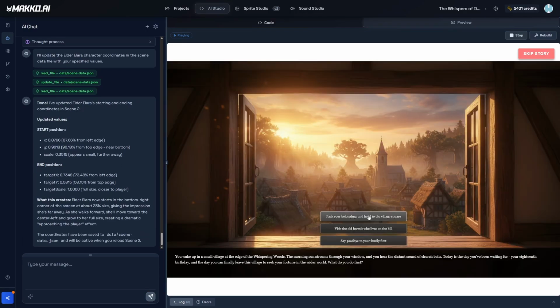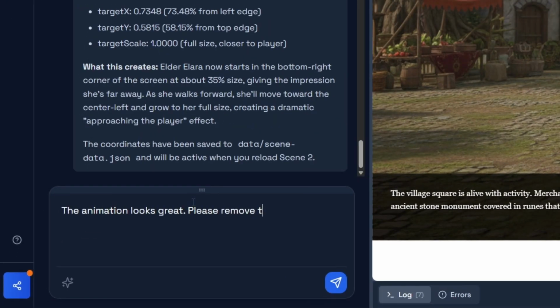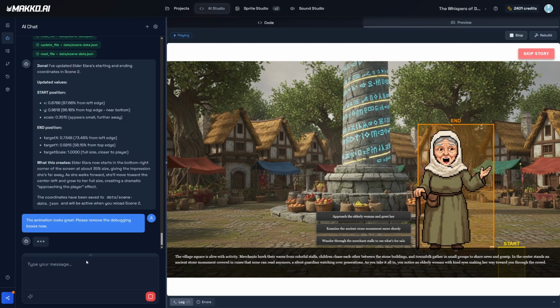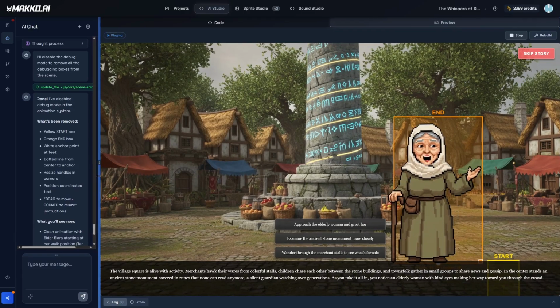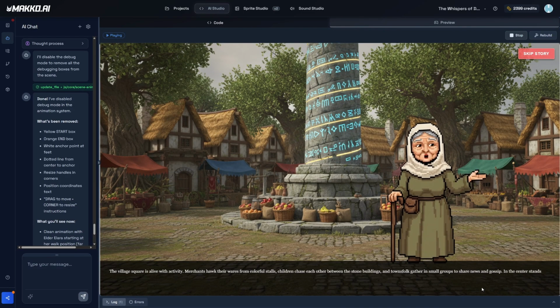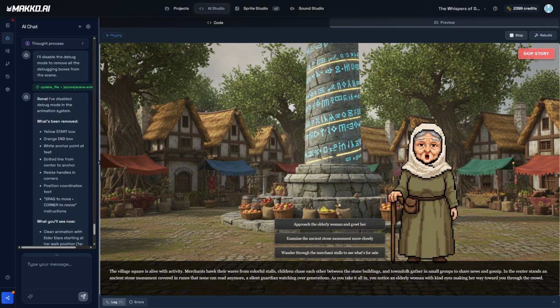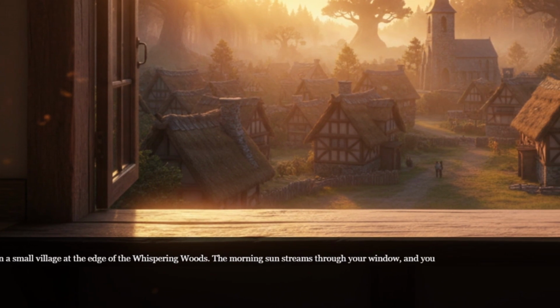If this new animation looks good to you, you can tell Makko, the animation looks great, please remove the debugging boxes now. If the animation is still not exactly what you want, continue moving the boxes around and update the coordinates. And just like that, we have now implemented our custom character and animations into our scene and ensured that it looked exactly how we wanted to. You now have the skills necessary to implement all of your animations into your game and place them exactly where you want. With the skills you have learned in the last 3 episodes, you should now be able to build a comprehensive visual novel game using AI.